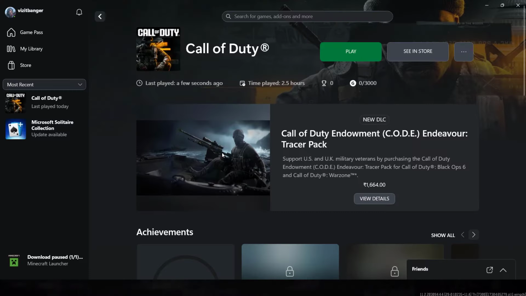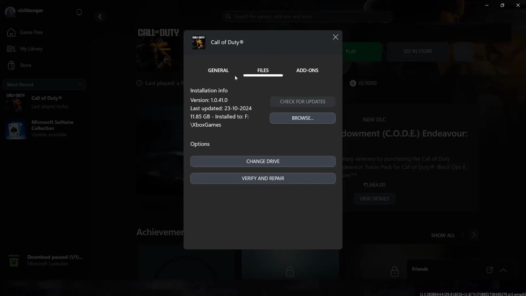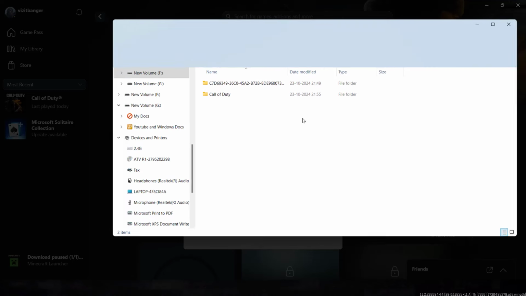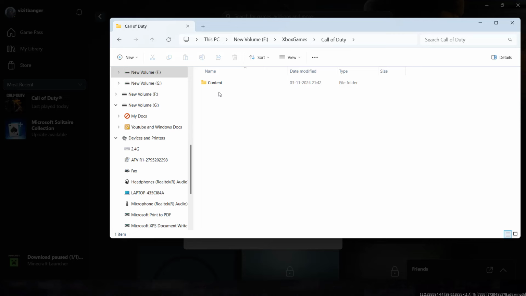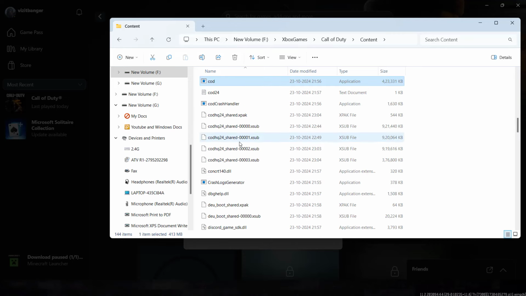Go ahead, open up your Xbox app, select your game, click on this three dot icon and choose the option Manage. First of all, click on this Files tab and choose the option Verify and Repair. Wait for it to verify and repair the game files to fix the corrupted system files in your system. Once the files are repaired, in the next step, you need to click on the option Browse.